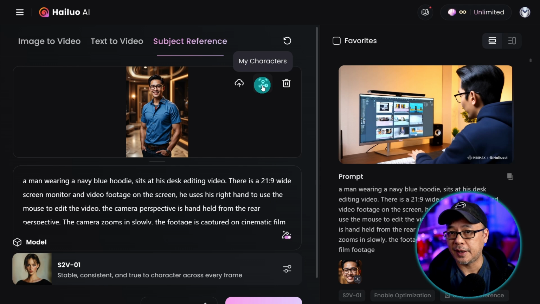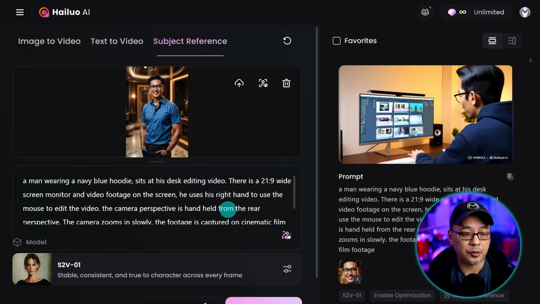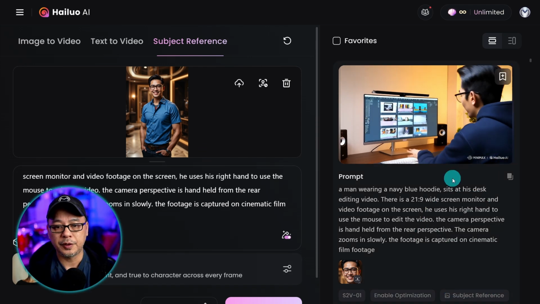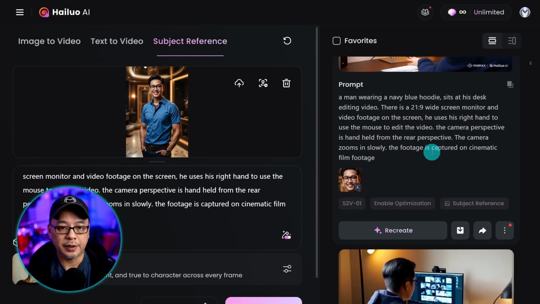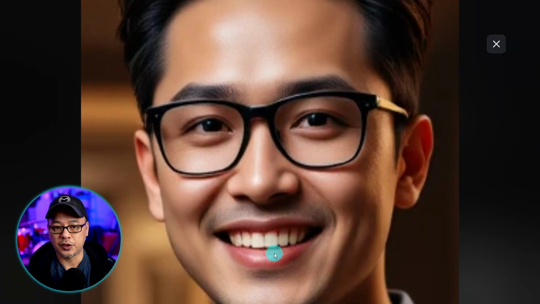This icon beside it is my characters, and it basically just keeps a history of the images that you've uploaded, and then you would enter your prompt just below. Now you'll notice this model is called S2V-01, so subject to video, I presume. Now if you look to the right on my preview window here, you see that for this generation, this is what the model is referencing. So if I click on it, it just shows the face.